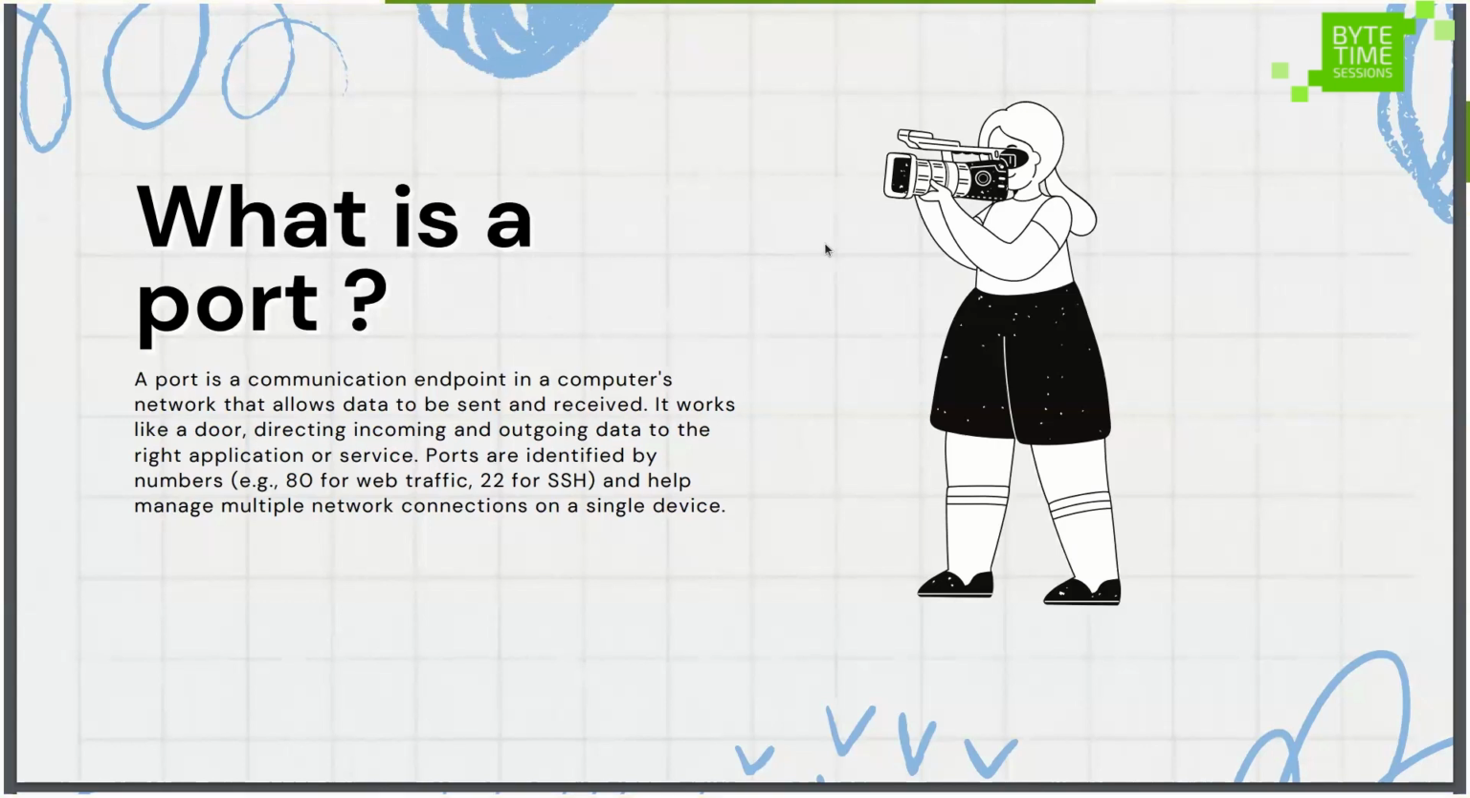You can see from the definition here, a port is a communication endpoint in a computer's network that allows data to be sent and received. That's the basic definition. We want to communicate with some particular application on the computer, and we need a means by which we can pass information to that application. So we use the port. I hope it's clear. If you have any questions, you can ask right now. I'm ready to answer any questions you have.